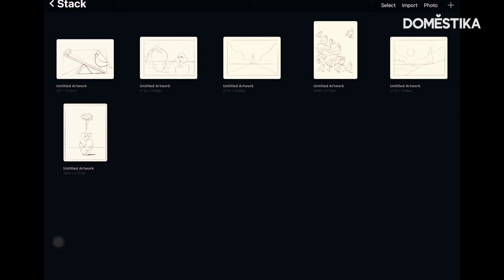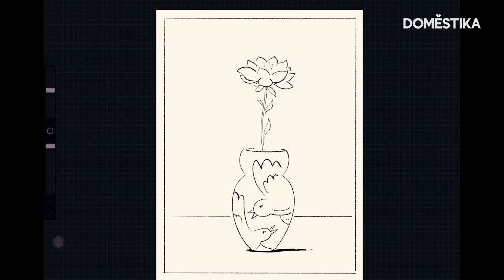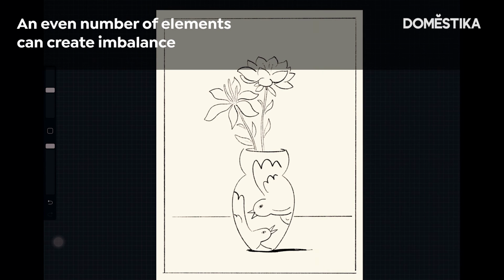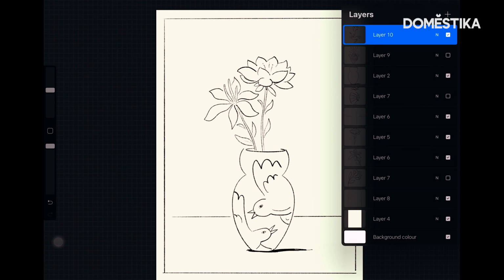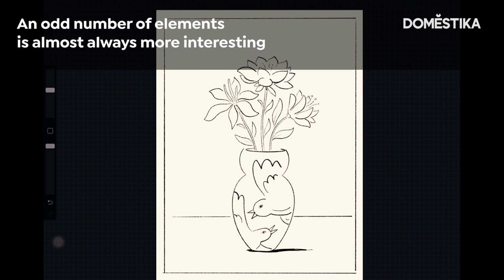Let's look at the kind of a classic example, flowers in a vase. So you can see here we have one flower, which looks quite okay. But if we add another flower, it looks a little bit off. The balance is not quite right. But then if we add a third flower, it looks much more interesting and balanced. If we go on, 5 looks better than 6, 9 looks better than 8, and so on.